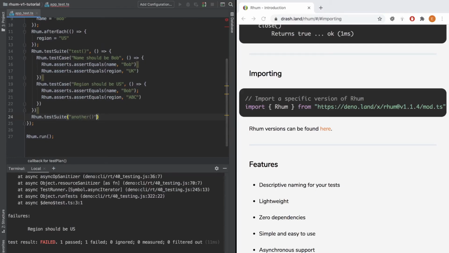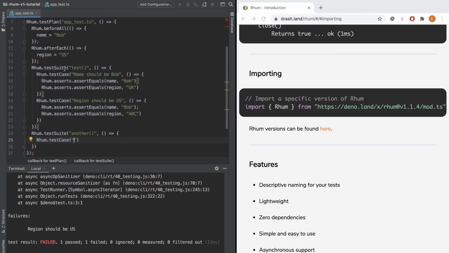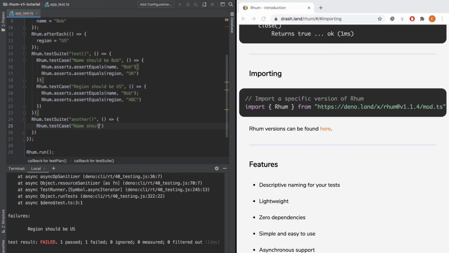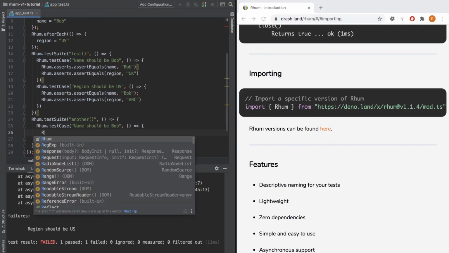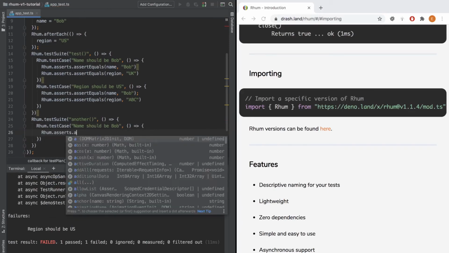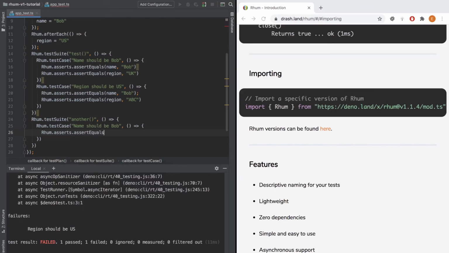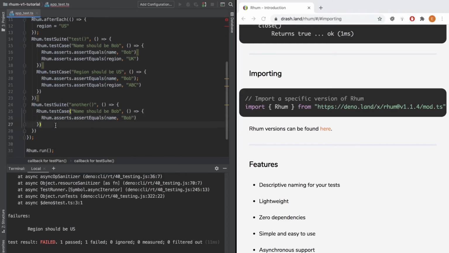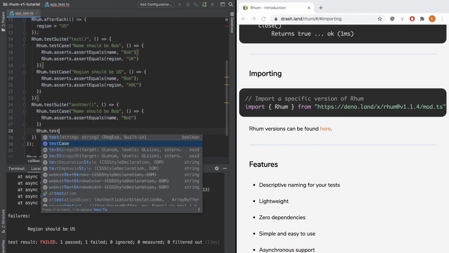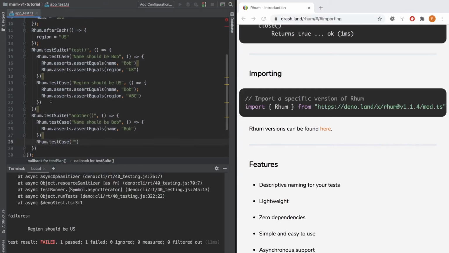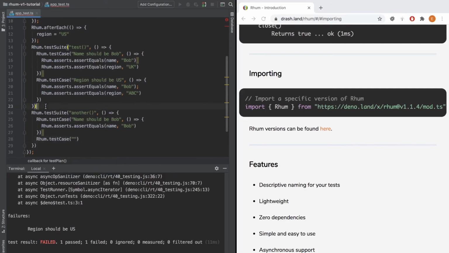Let's just give it another random name for the time being, and then let's make a new test case. So before all of these, the name should be Bob. And then we're just going to assert that the name has been changed to Bob. There we go.